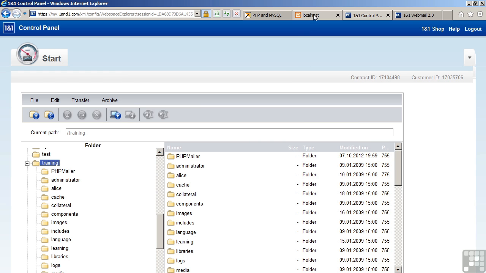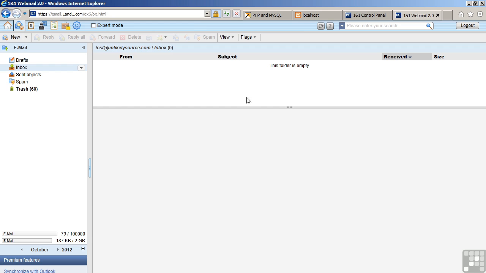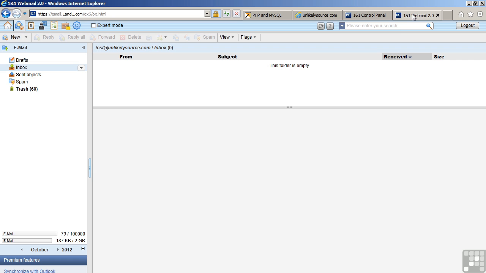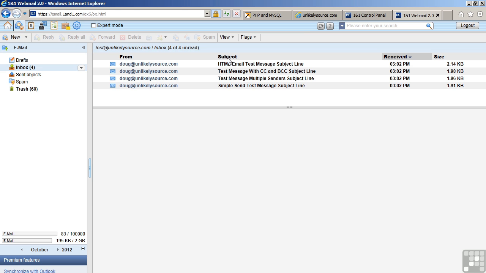So moving now to the live website, we first look at the email client, which is test@unlikelysource.com. As you can see, there are no files in the folder. Okay, going to the live server, we execute the first sending program, the second sending program, the third one, and the fourth one. Then we go to the email client, refresh, and you can see we have 4 examples.